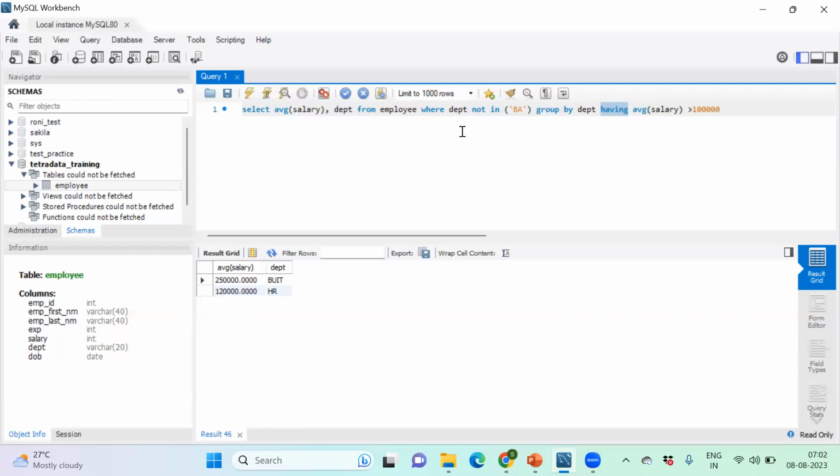So if we want to use everything, where clause, group by clause, having clause in a single query, this should be the order. Where should be put as soon as the table name ends: select star or anything from table, then we need to put the where clause. After that, the group by clause should be there. This is the order. Then the having clause should be there. This way we need to print the data.